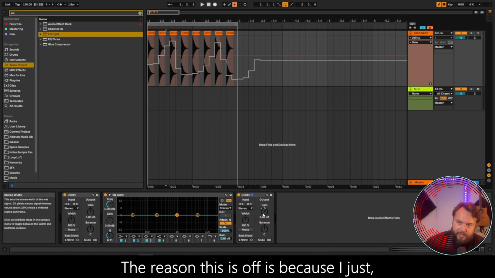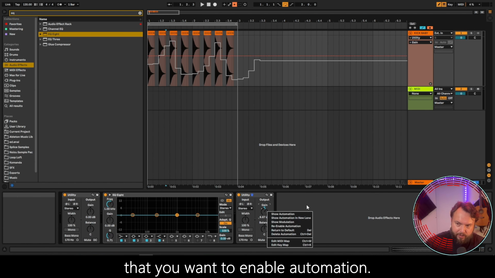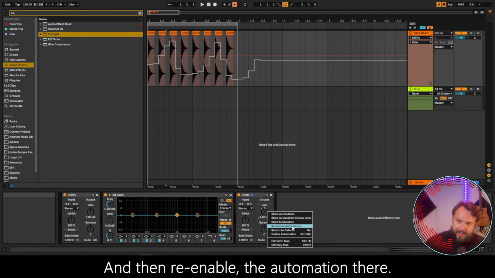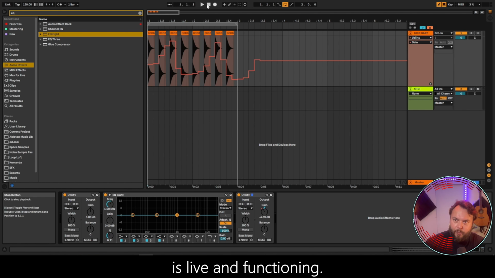The reason this is off is because I clicked on there, and I shouldn't have. You could right-click on any parameter that you want to enable automation, and then re-enable the automation there. So now as you see, it's red here. That means the automation is live and functioning. We could take a listen.